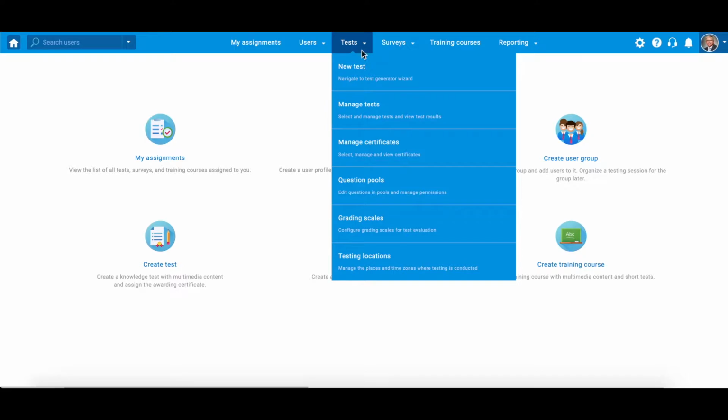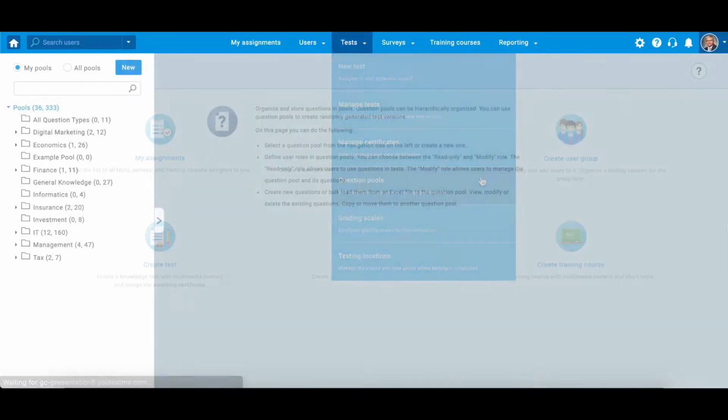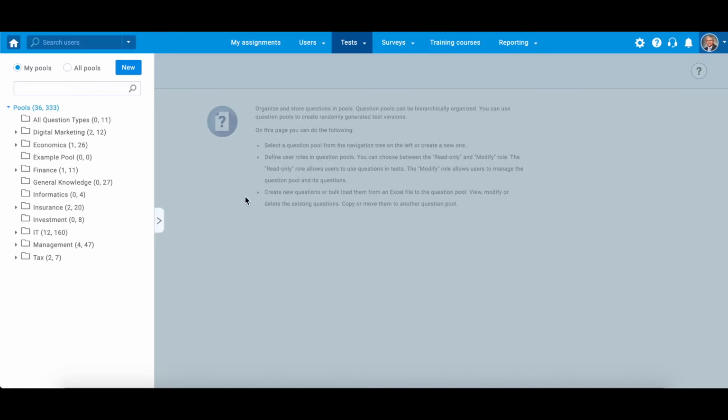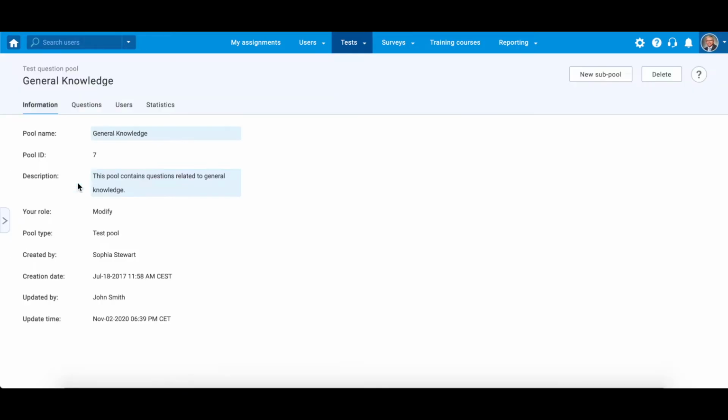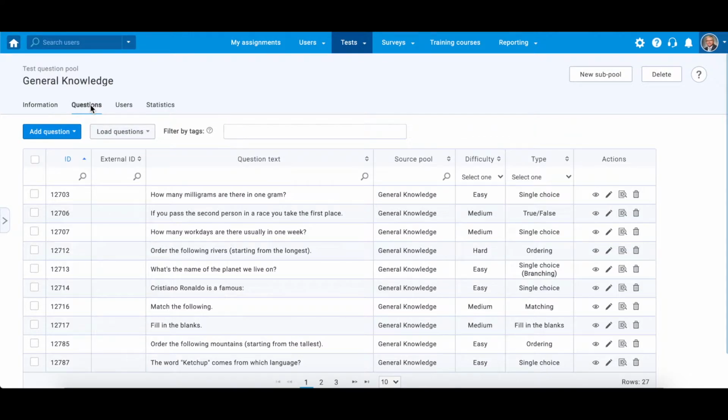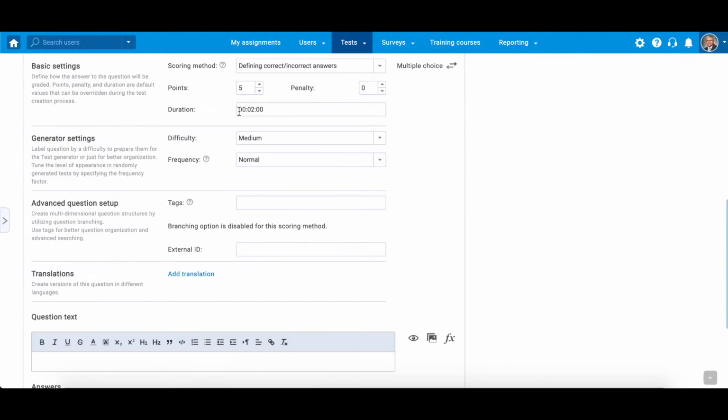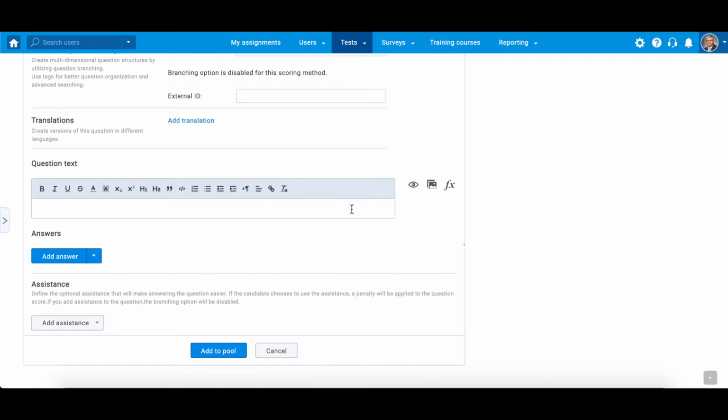Navigate to Tests in the main menu and then to Question Pools. Select the pool to which you want to add a question and navigate to the Questions tab. Click on the Add Question button. Enter the question text and answers by clicking the Add Answer button.